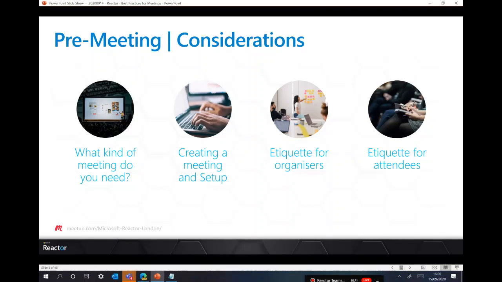Secondly, it's about creating a meeting and being able to set it up. That is the basis of what we're doing when we're booking our meetings. We need to know how we can invite people. We need to know how we can put an agenda in the meeting. We need to know if that meeting's recurring.